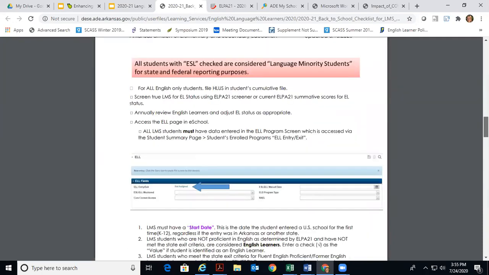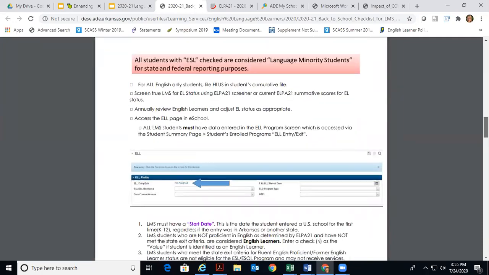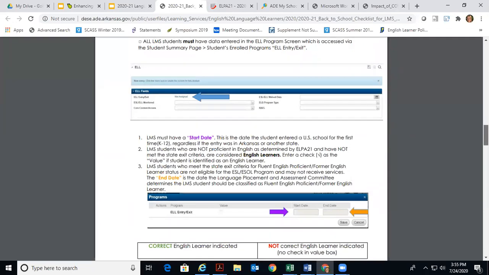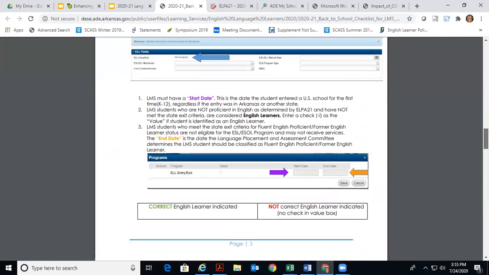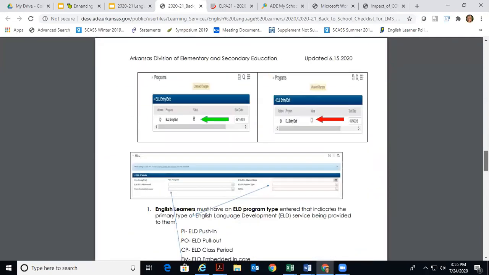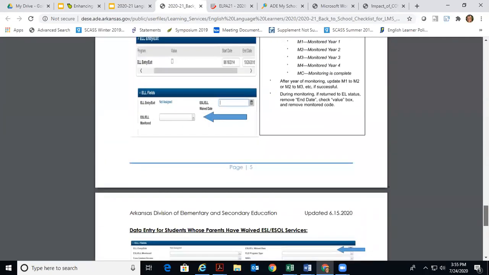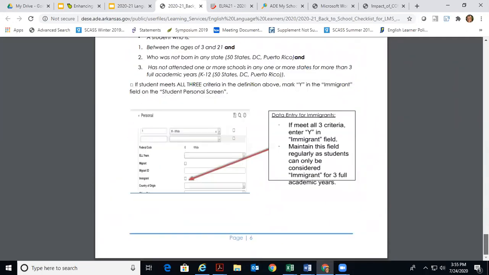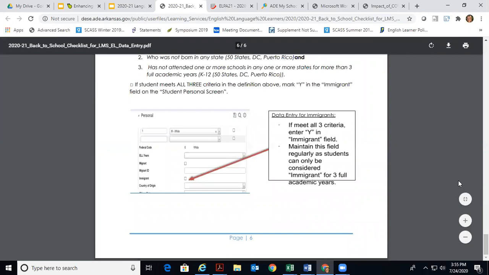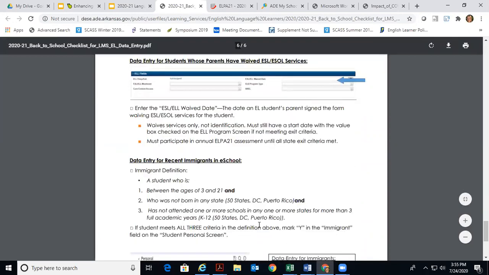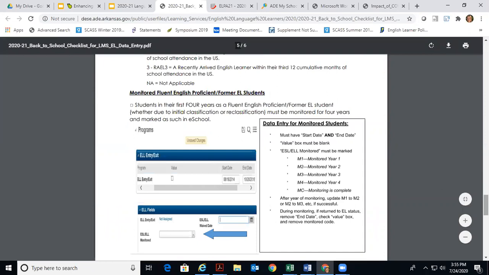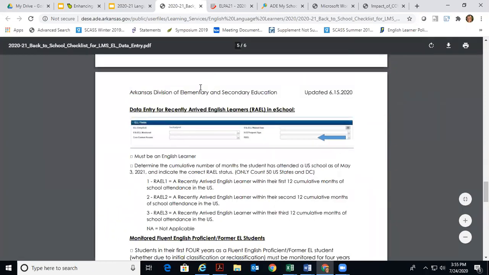Because it just walks through what you need to check and where everything is located and how to decide what goes in the start date box, how to decide what goes in the end date box. And so this can help you know what to do in those various fields. We did add information about recently arrived English learners on here to help you. It's right there.